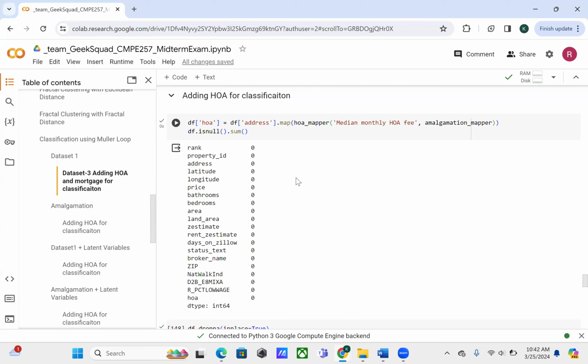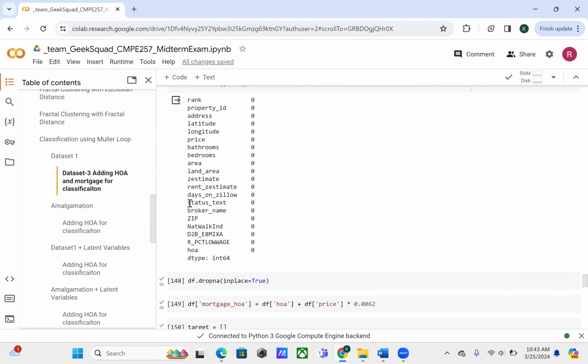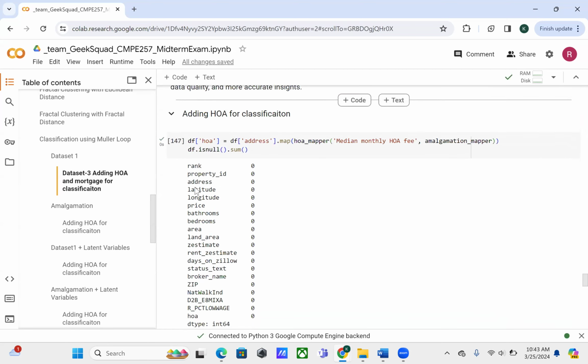Amalgamation involves several steps, including data cleaning to remove inconsistencies and errors, data integration where the related data from different sources are logically combined, and data transformation to ensure uniformity in the format and structure. Finally, the goal is to create a comprehensive data set which provides a unified view, facilitating deeper analysis, improved data quality, and more accurate insights. So now let's take a look at the dataset which is amalgamated.